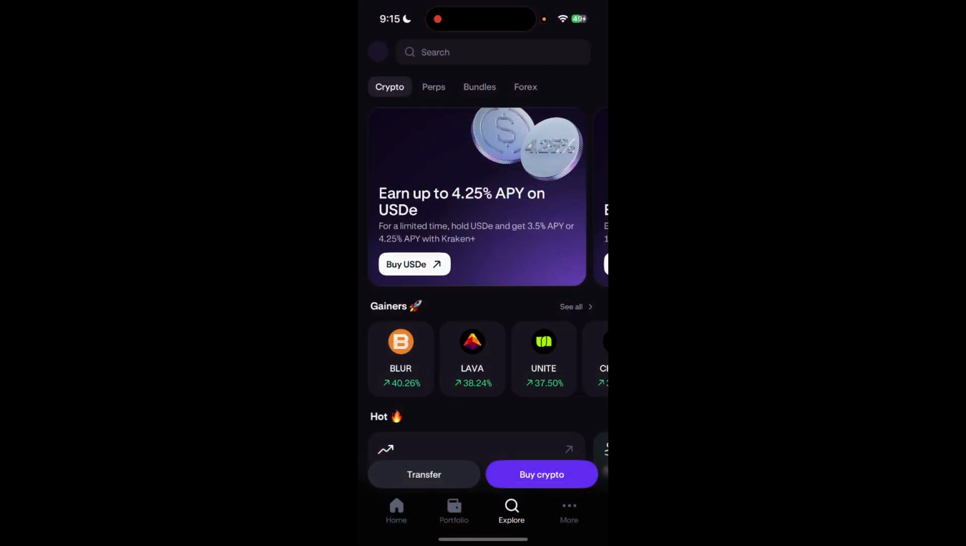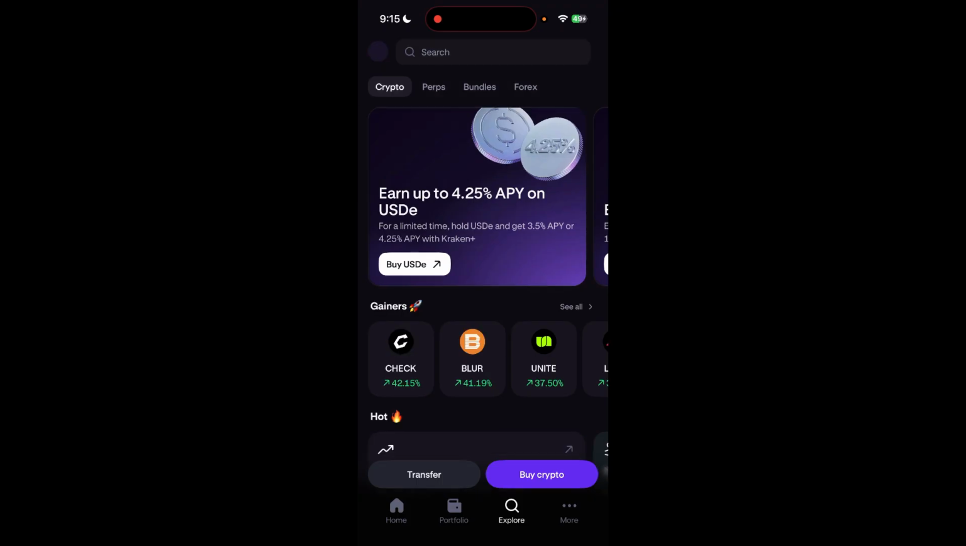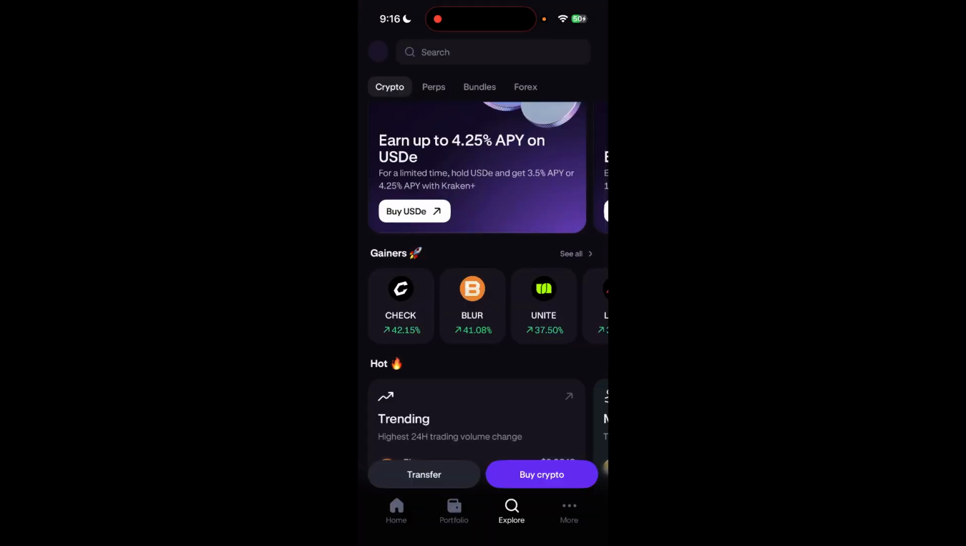First, open your Kraken app on your device and make sure to sign up, verify your email, and complete your identity verification as well. This step is required to unlock deposits and trading. Over here, you can tap on transfer or buy crypto by tapping there. And over here, you can also transfer or withdraw by simply tapping on the bottom. You can also withdraw your cash, receive crypto, or send crypto by sending a QR as well. And make sure to deposit your money.